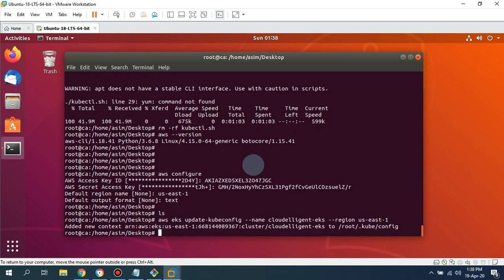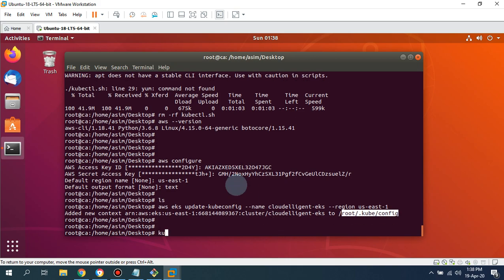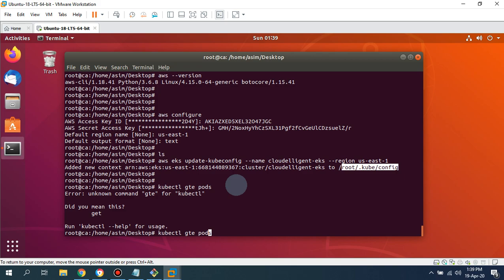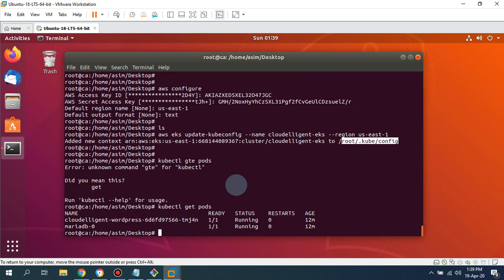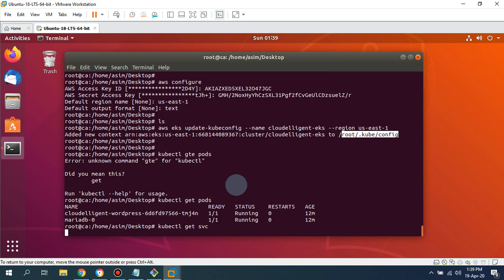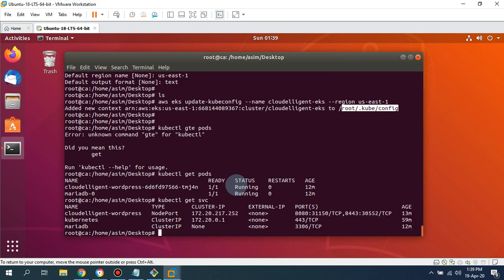As I told you, this kubeconfig file in the hidden .kube folder is updated. So if I do kubectl get pods, I'm able to see my pods. Make sure that you put the right command, kubectl get pods. As these pods are in the default namespace, you will be able to see these two pods. I also want to use kubectl get svc, services for short. The service is running the Cloud Elegant WordPress.